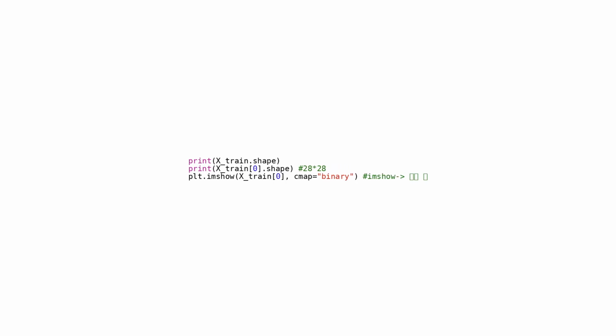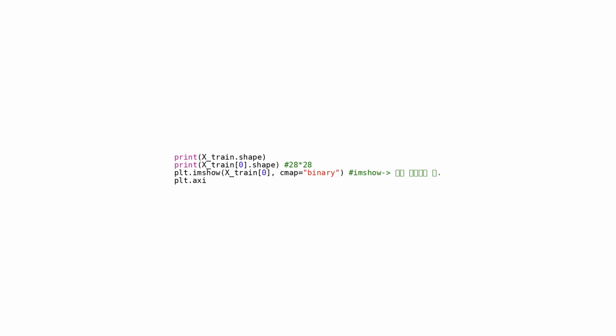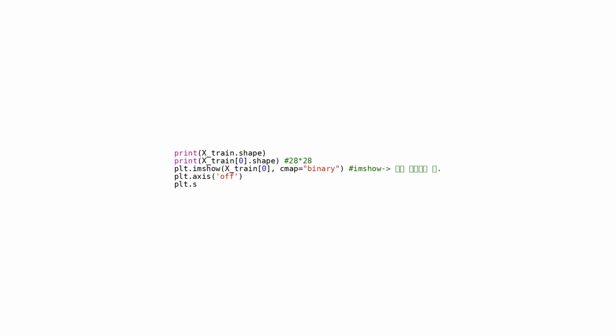plt.axis("off") removes the axes in the image plot for a cleaner visualization. Finally, plt.show() displays the image. This code is crucial for visualizing data and understanding the image data structure. It aids in verifying data integrity for training machine learning models and facilitates exploration and understanding of the data before further processing or analysis.